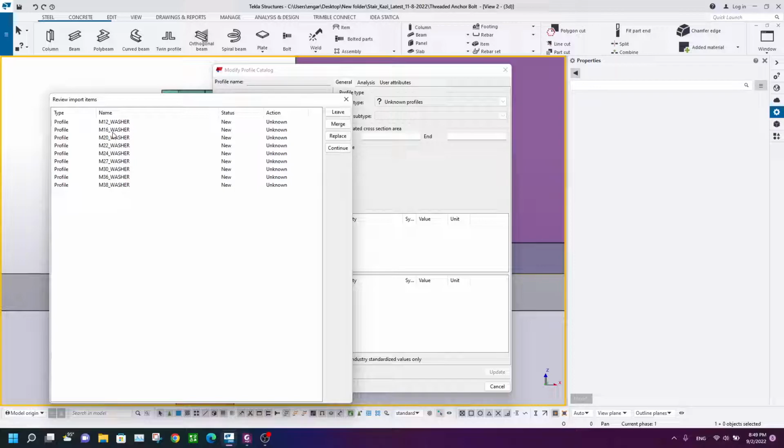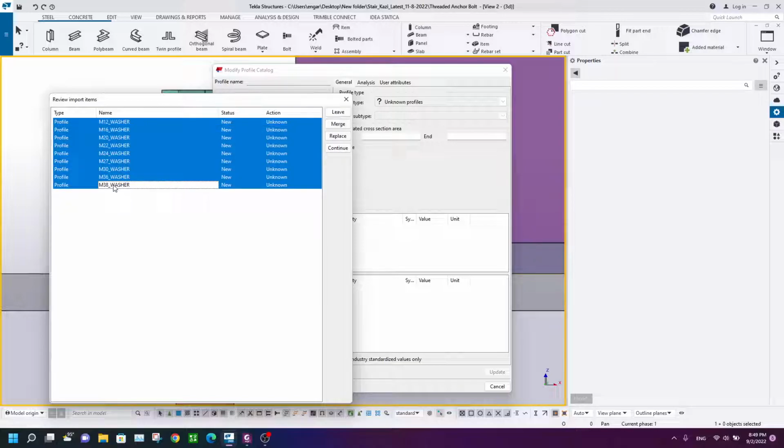M12 to M38. Click the first one, hold down the shift button and click the last item for selecting all. Choose replace, and the status is new. If you already have these profiles, the status is existing. But for now, we don't have any washer profile in my category, so the status is new. For that, I will change it to replace.